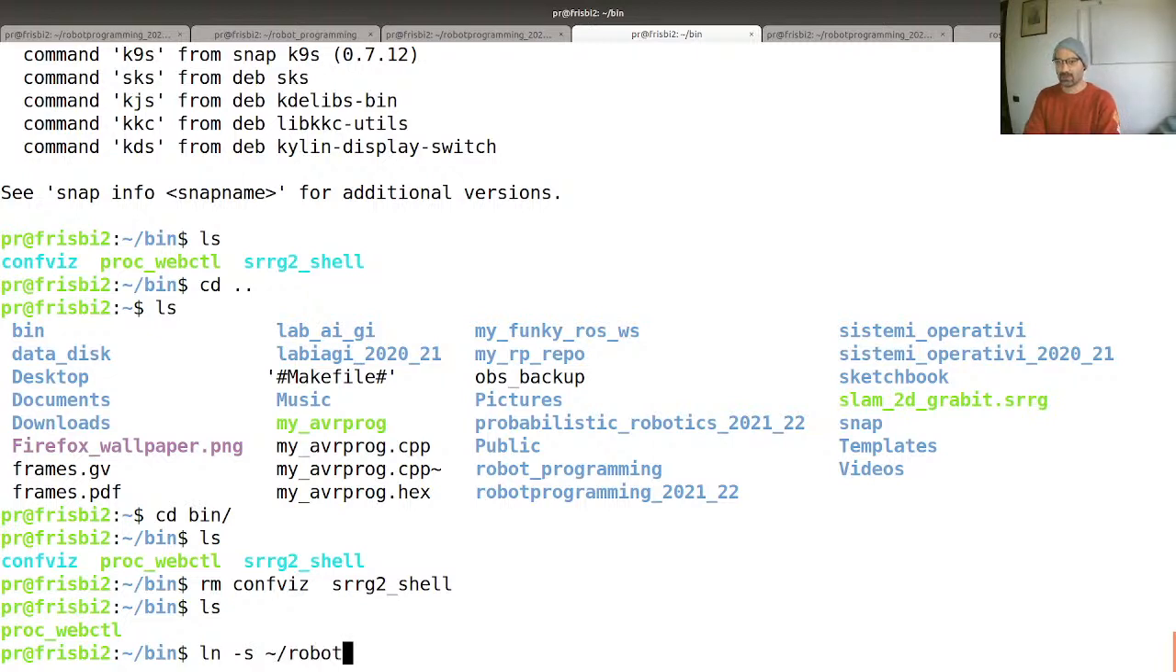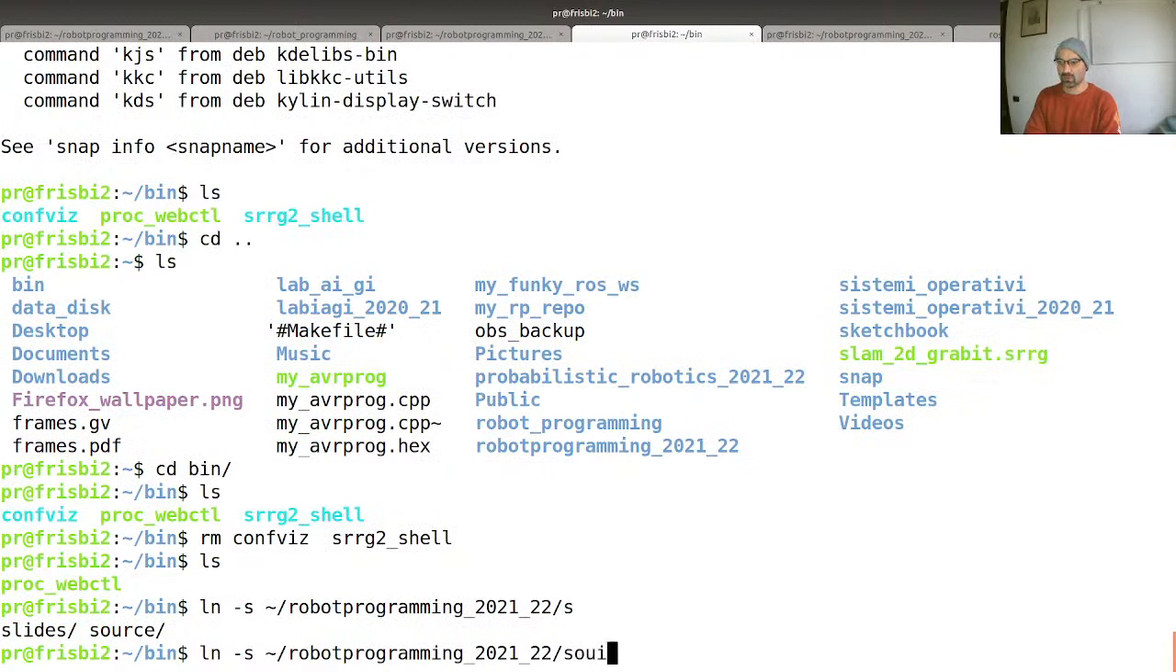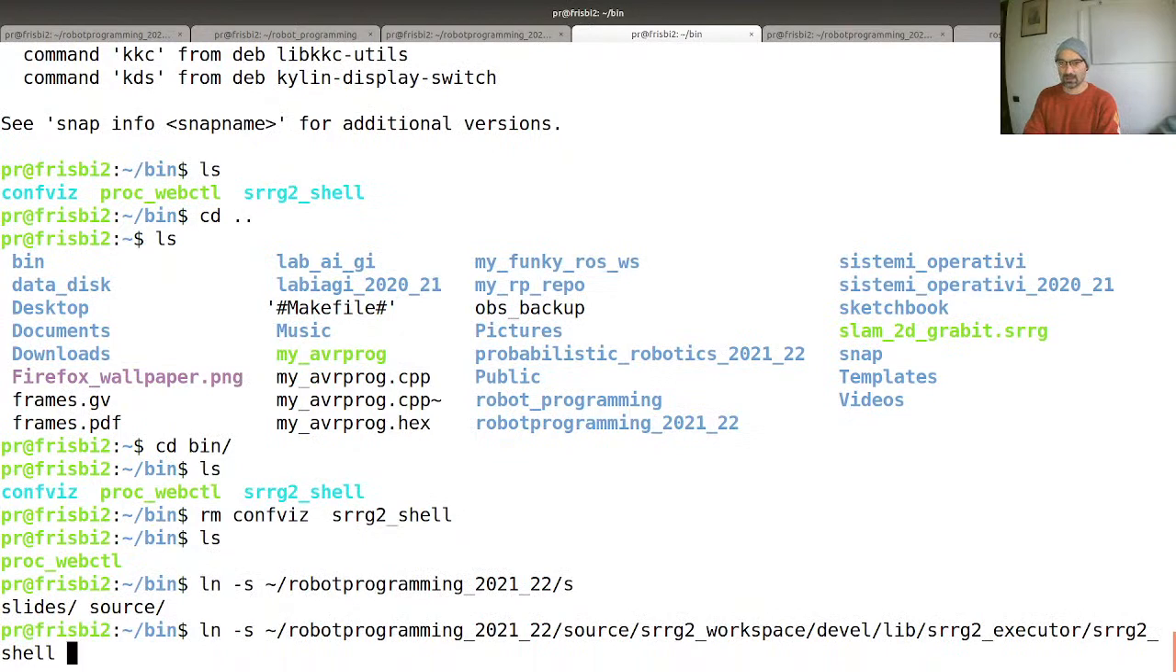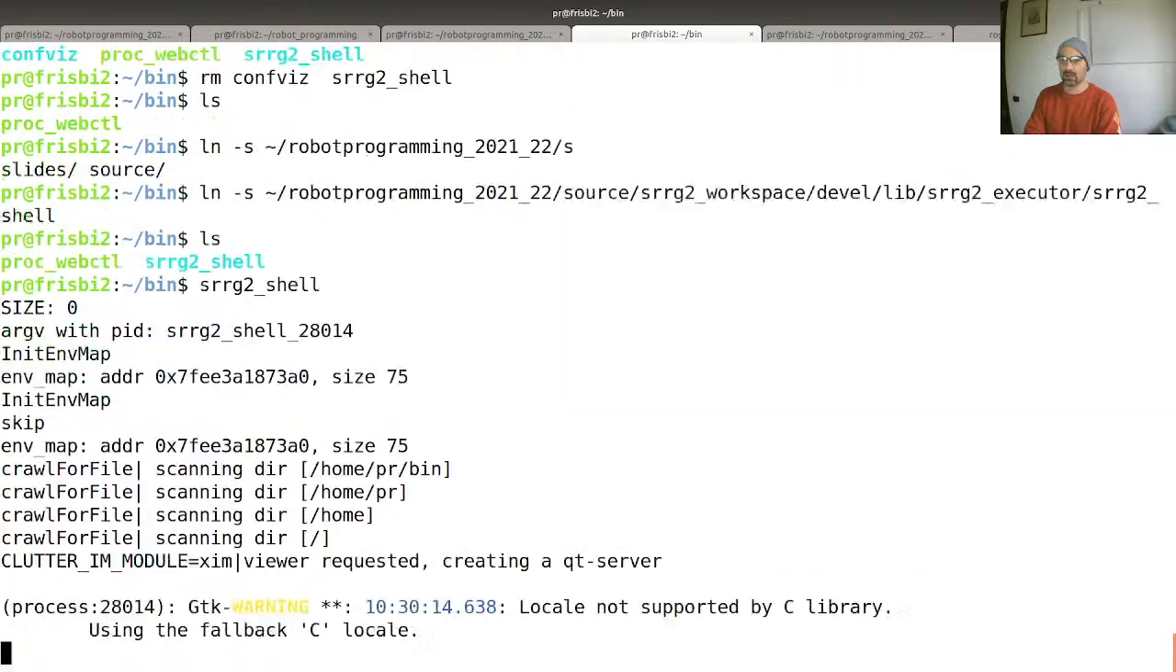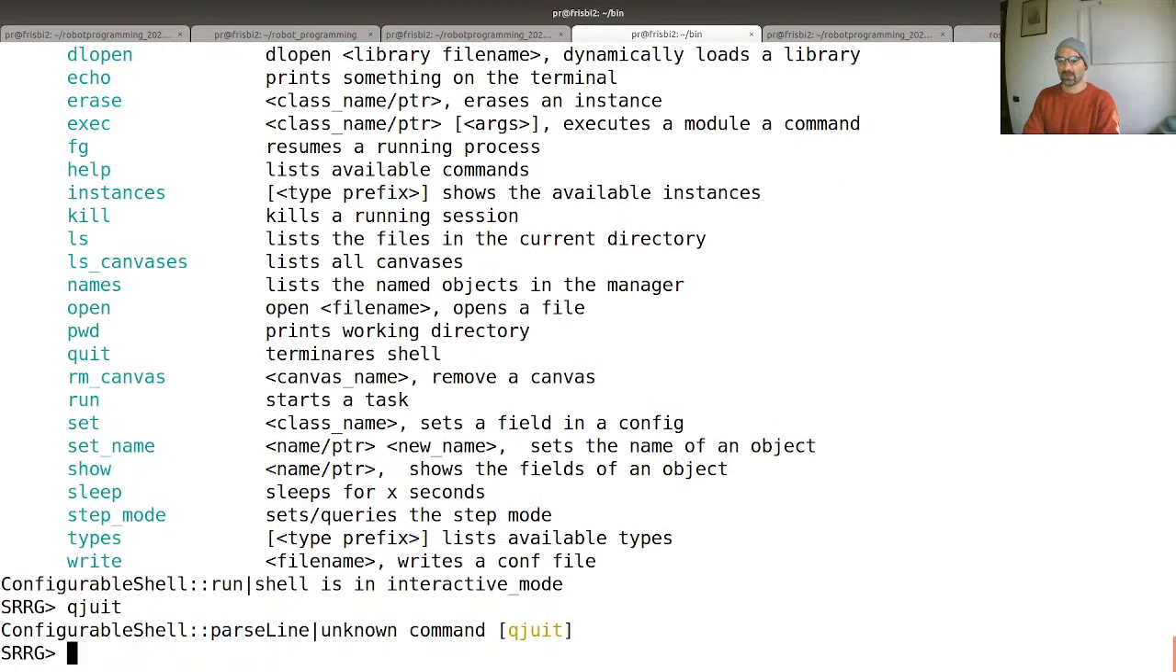It was robot programming 2022, source, srg2 workspaces, devel, lib, srg2 executor, srg2 shell, and we link it. And then we have it. Now if we say srg2 shell, from wherever we want, we start it.